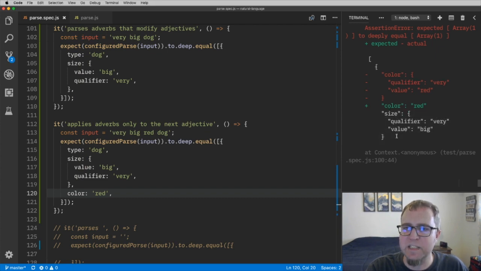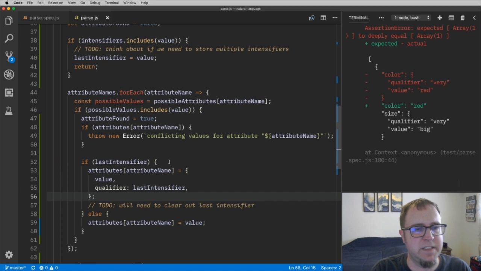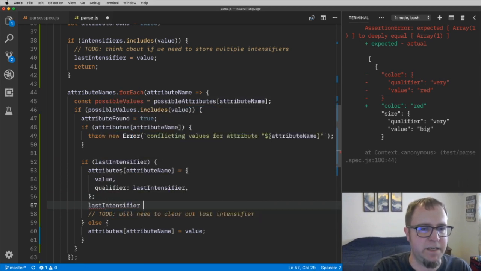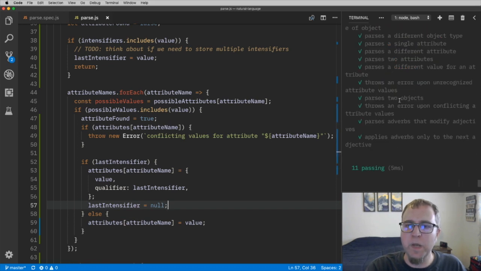We got the right size of very big, but expected we had color red, and actually we got very red. So we got very big, very red, and that's not what we want. So I think the way to handle that is to clear out the lastintensifier, is to say lastintensifier equals null, and then I think we'll be good. And we are. This is great.